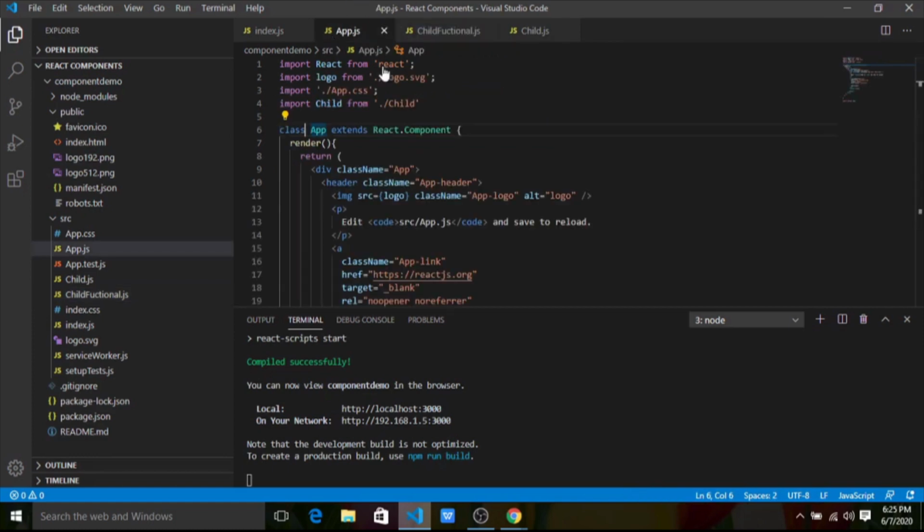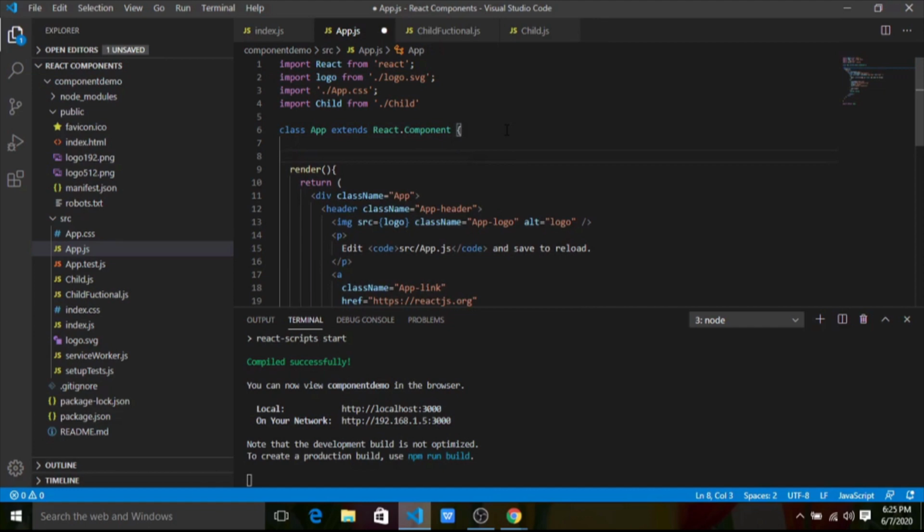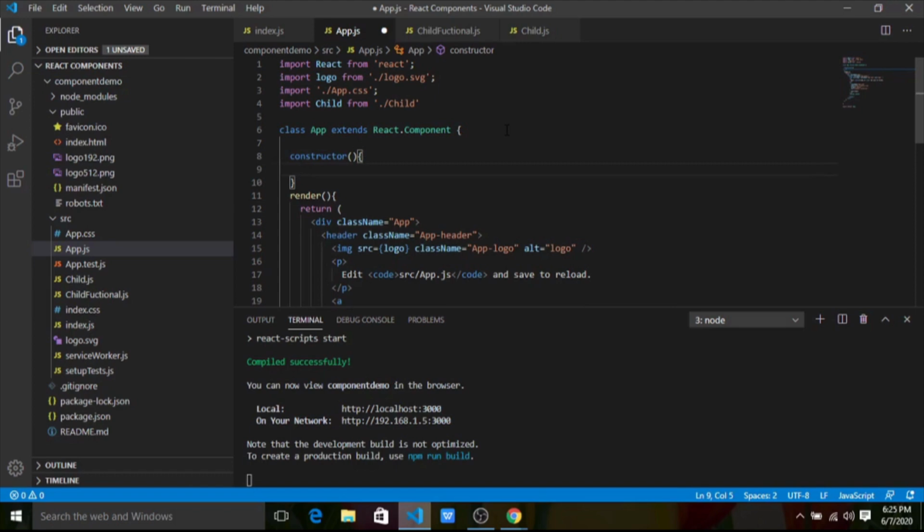And a stateful component is one which will have a property, and that we call state, and it contains some data. Whenever the data changes, it will re-render this entire class component. Okay, so let me add a state to this class. Basically I will create one constructor, because for every class I will create a constructor. Inside the constructor I'll call super.